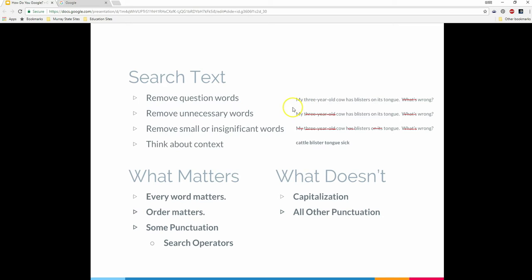So their example that they've given is, my 3-year-old cow has blisters on its tongue, what's wrong? So this is written out with proper capitalization, punctuation, but really this is not necessary. These capital letters are ignored by Google. Punctuation, other than what was shown on the other page, is also ignored. So basically you can take most of that out.